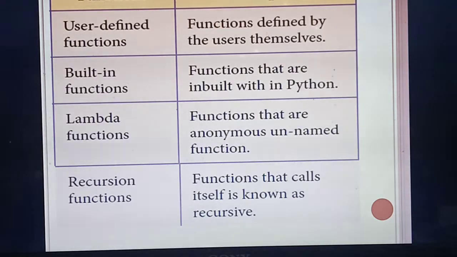Listen, what do you mean by user-defined function? A user-defined function means the function is defined by the particular user. For example, you are writing a program to add some numbers. Based on your wish, you give the function name, sum of. That name is defined by you, the user. That is called a user-defined function.